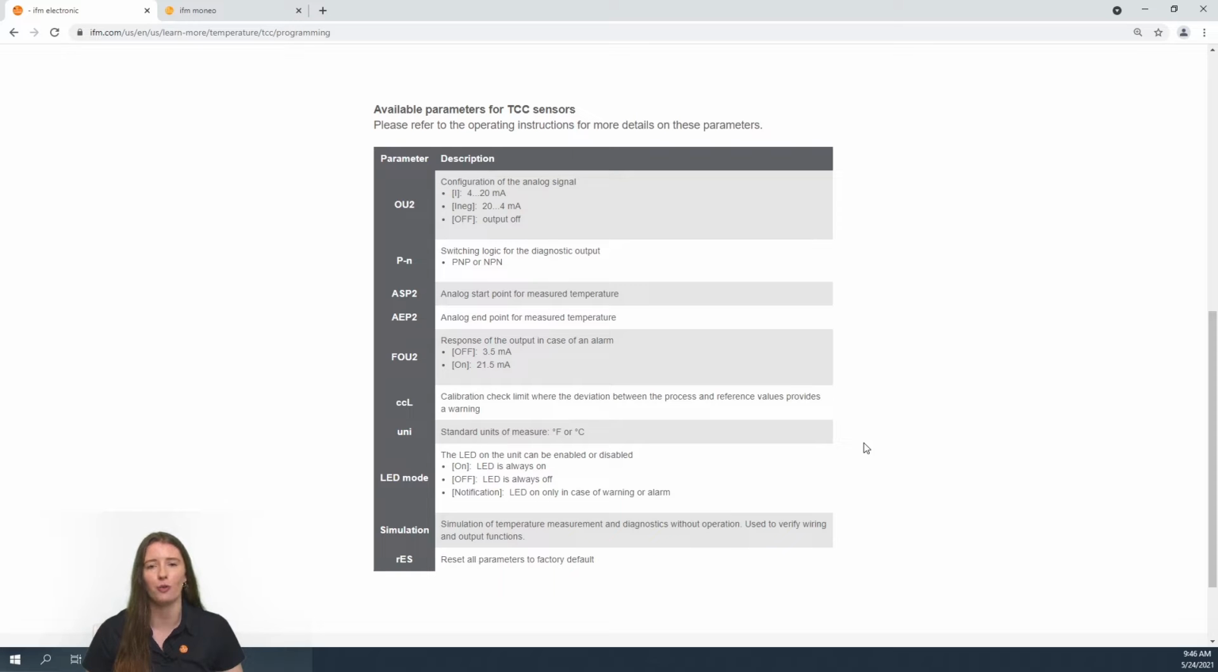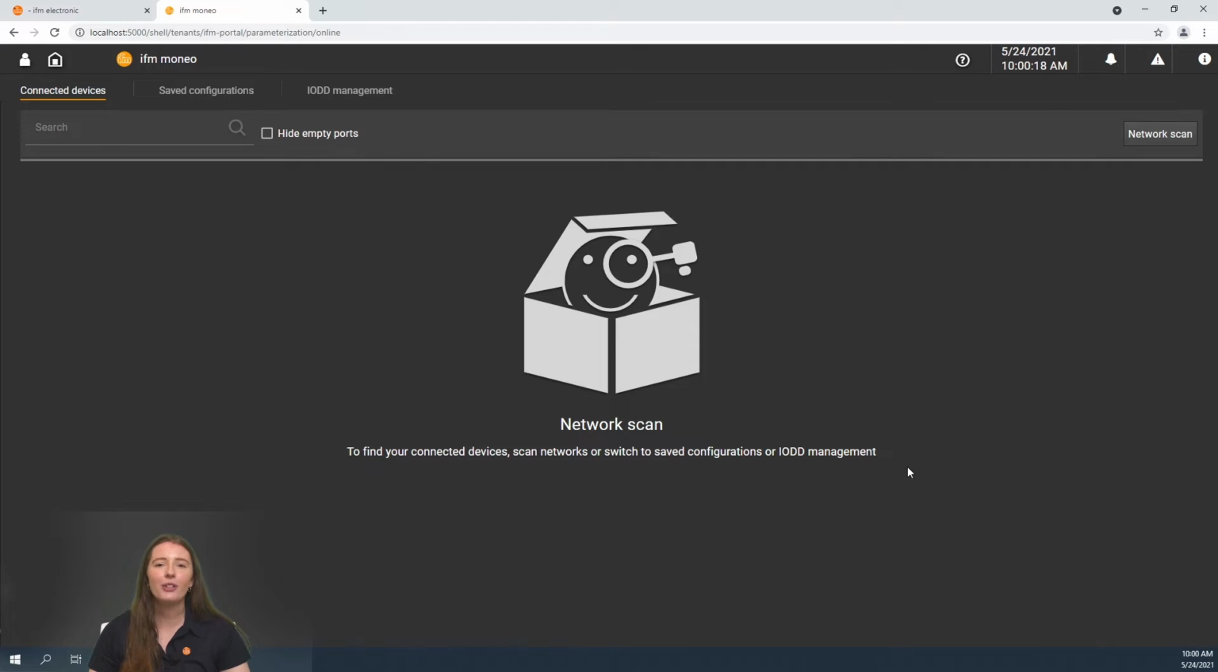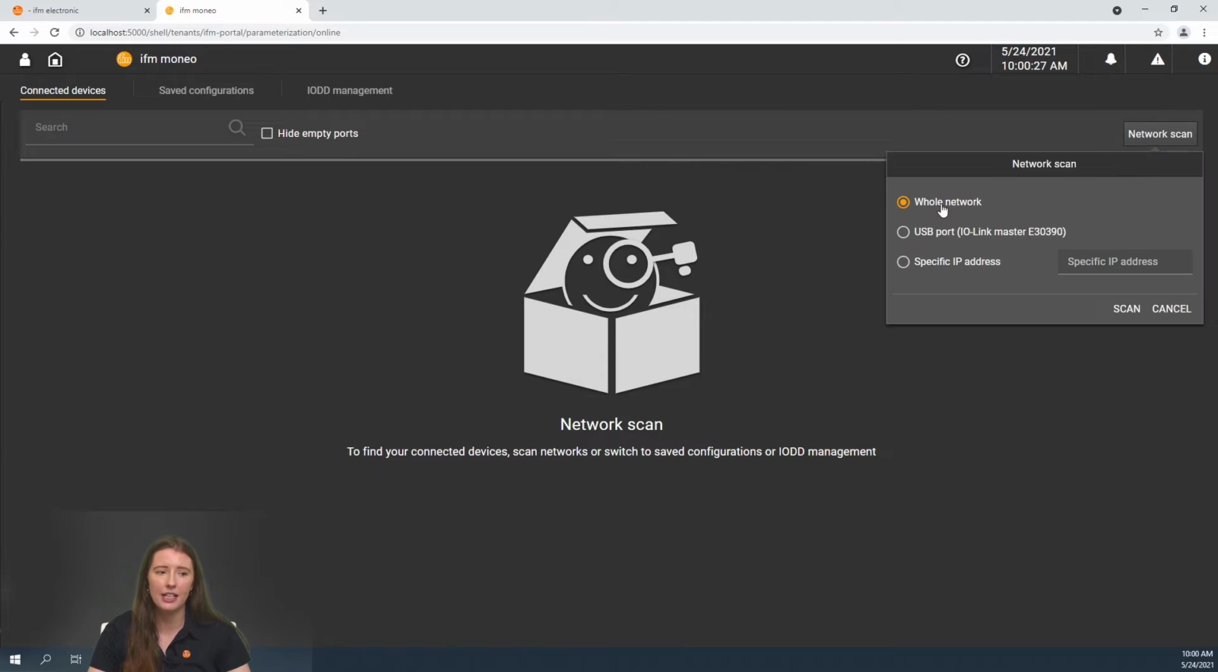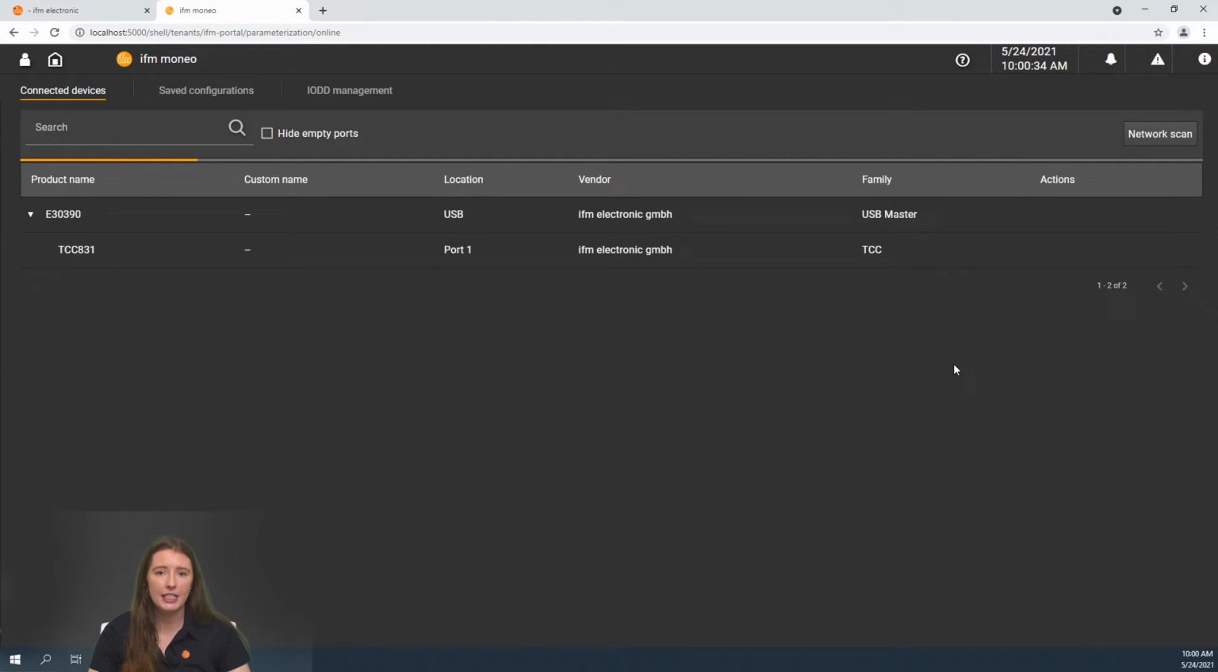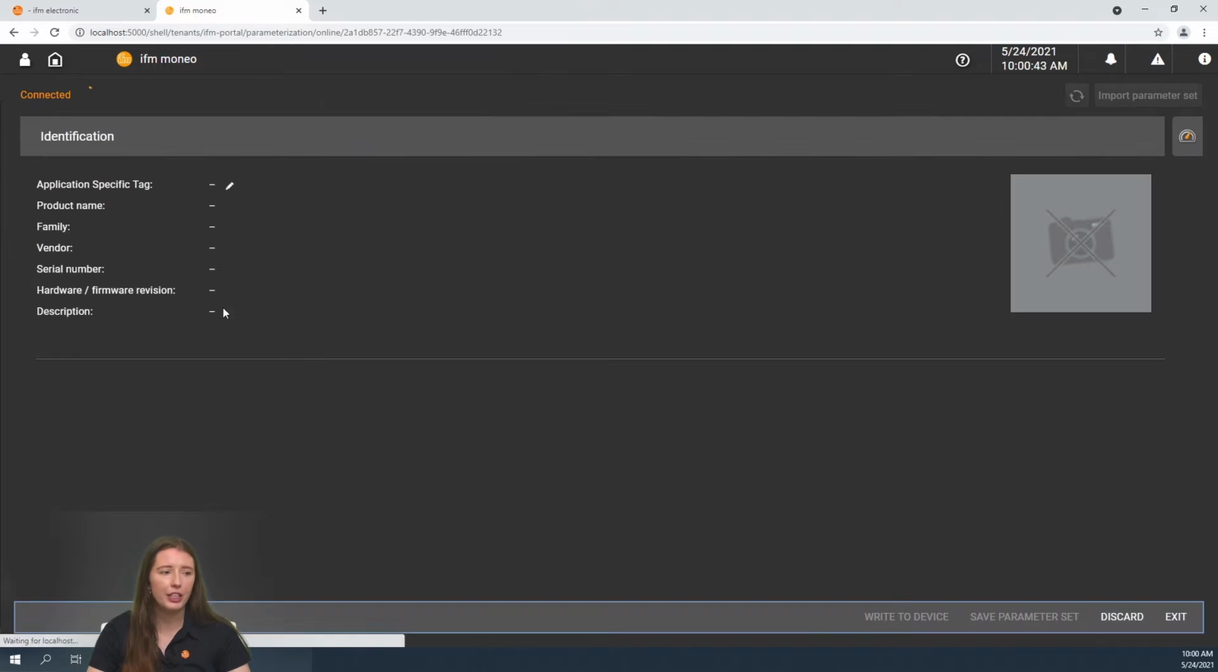Moneo Configure software. So here you have the Moneo Configure software where you can change the parameters of any of your IO-Link sensors. In order to connect to your IO-Link sensor, you will click on Network Scan, you will click on Whole Network, and then you will click the Scan button. You can see that the software is trying to find the TCC that I have connected, and it has now found it connected through the E30390 programming cable that I have. You will then click on your specific part number, and it'll begin to pull in all of the parameters that you can change for this sensor.